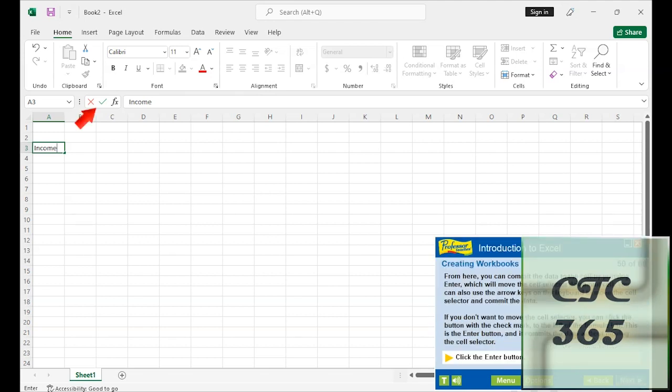From here, you can commit the data to the cell by pressing Enter, which will move the cell selector down one cell. You can also use the arrow keys on the keyboard to move the cell selector and commit the data. If you don't want to move the cell selector, you can click the button with the check mark to the left of the formula bar. This is the Enter button, and it commits the data without moving the cell selector.